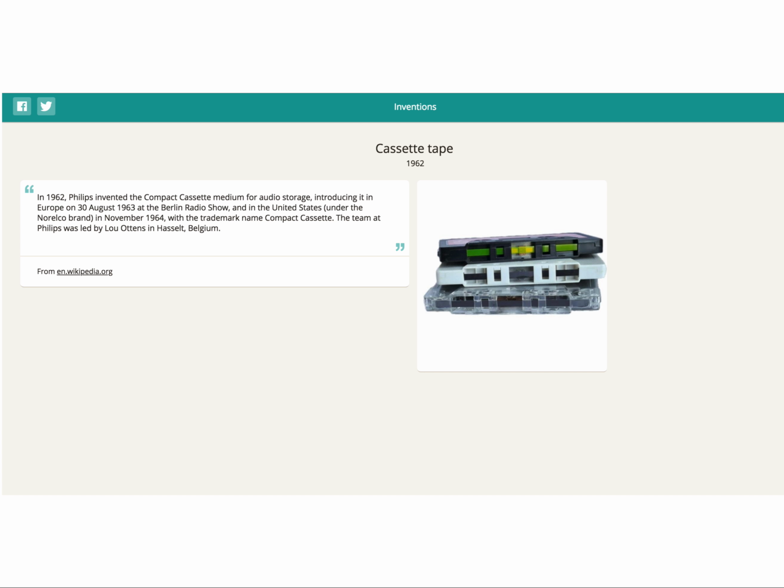Here's a little story of the cassette tape. In 1962, Philips invented the compact cassette medium for audio storage, introducing it in Europe on the 30th of August 1963 at the Berlin Radio Show, and in the United States under the Norelco brand. Hey, I thought they just made razors. In November 1964, with the trademark name Compact Cassette. The team at Philips was led by Lou Ottens in Hasselt, Belgium.